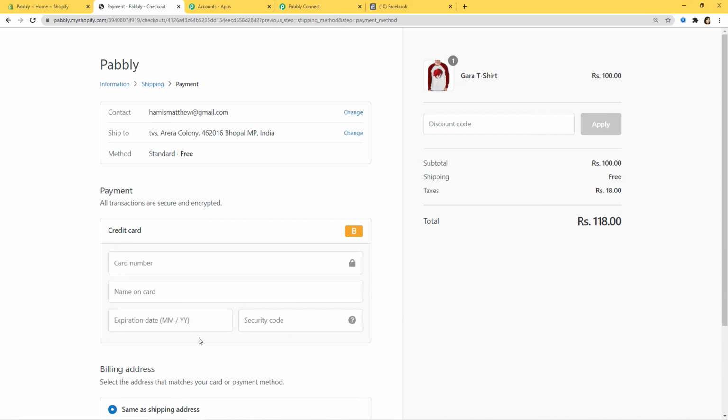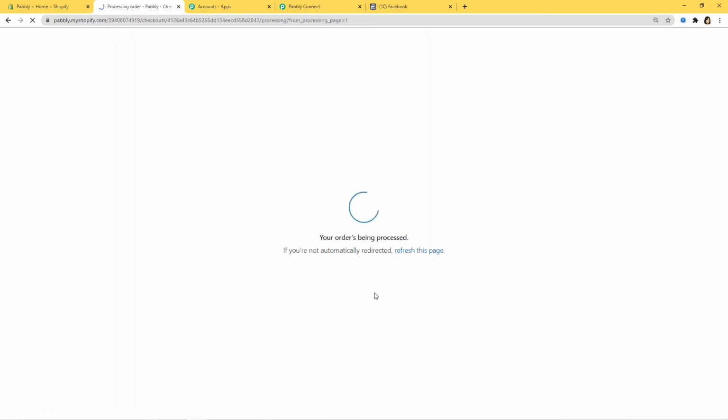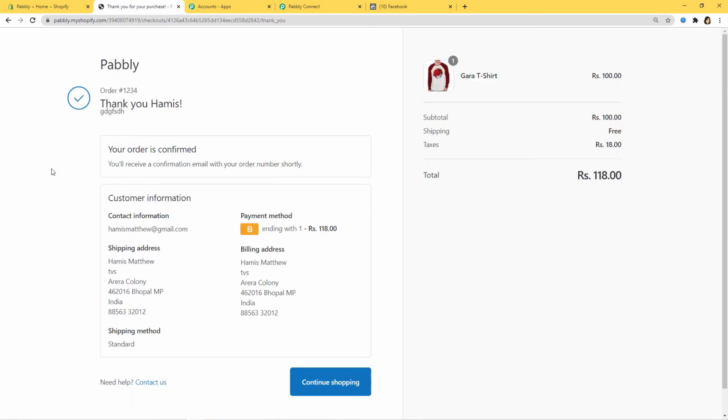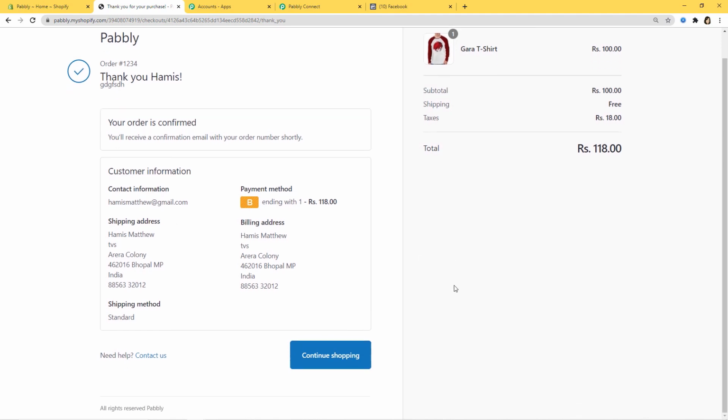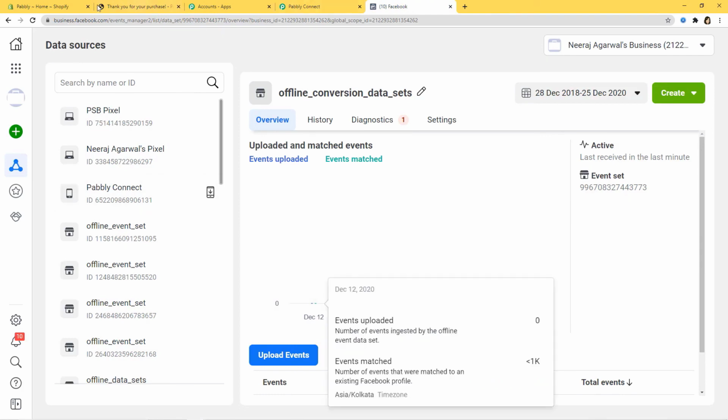Okay, so here you have to enter the credit card details. I'll enter the test card details. Pay now. Okay, so you can see we have successfully placed an order here for Hamis Matthew. So now what I'm going to do is I'll go back to Facebook. I'll refresh this page once.